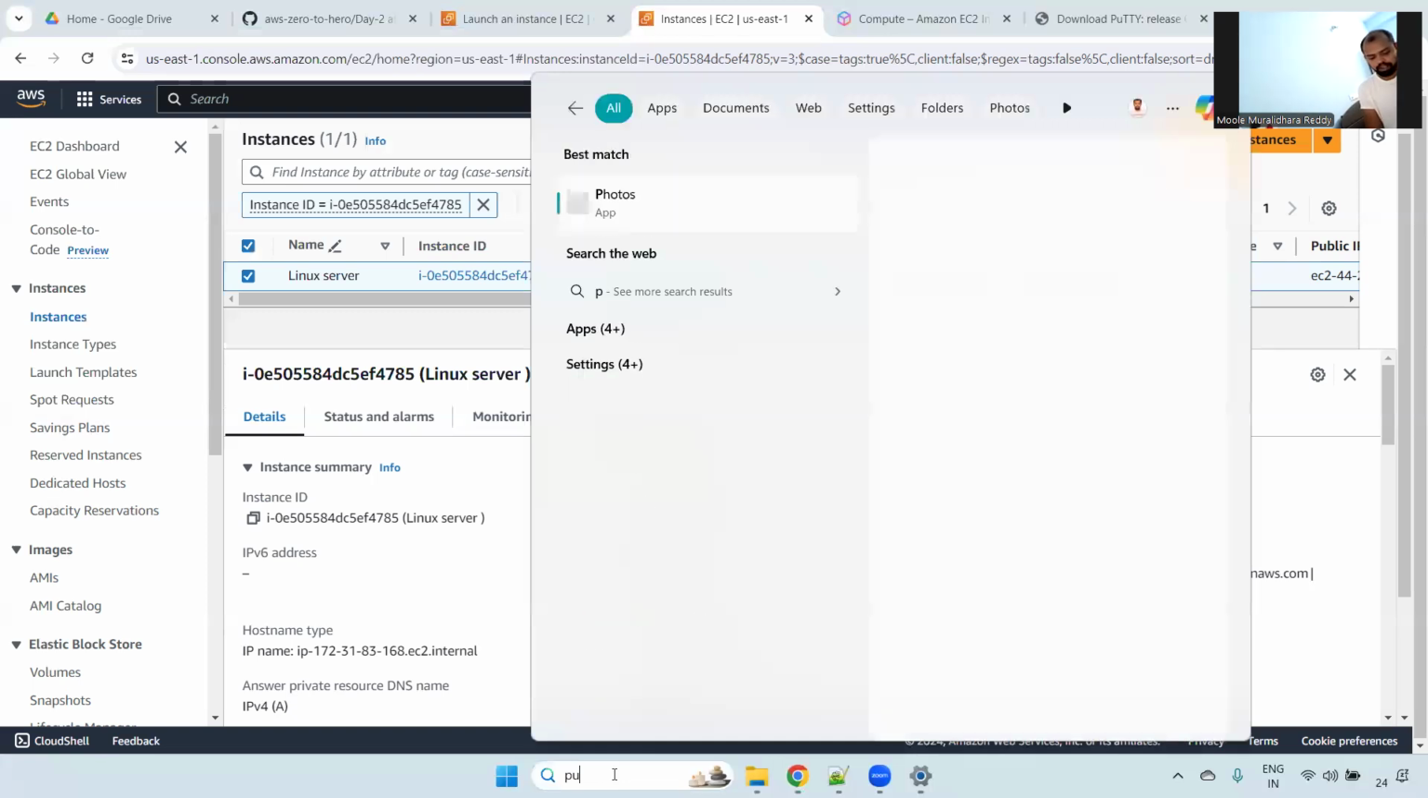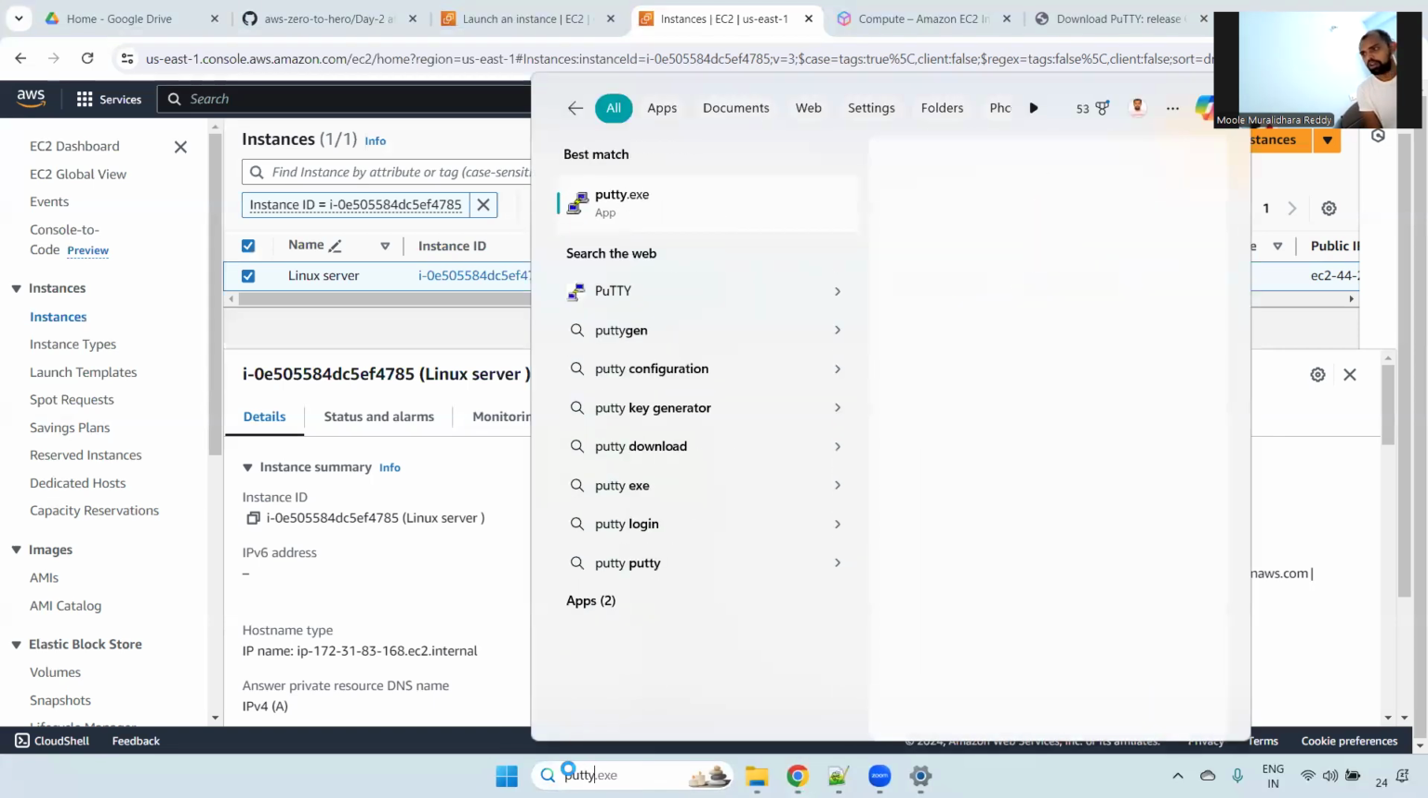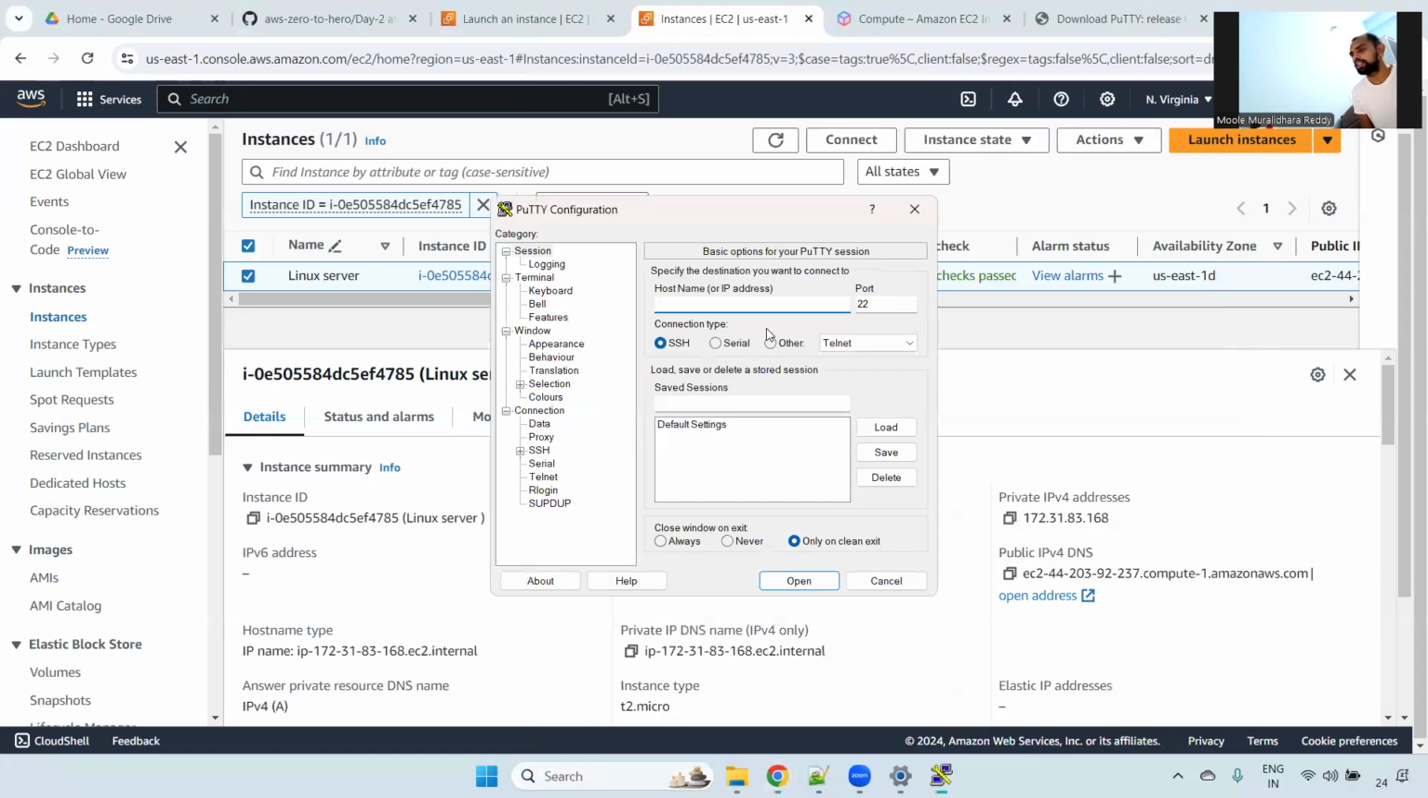Again, you can open. Okay. Here, what do you have to do? Here, search with PuTTY. Here we have PuTTY.exe, right? Click this one. You can give a public IP. Okay. Port number 22 and SSH. Okay. Now here we have SSH, right?